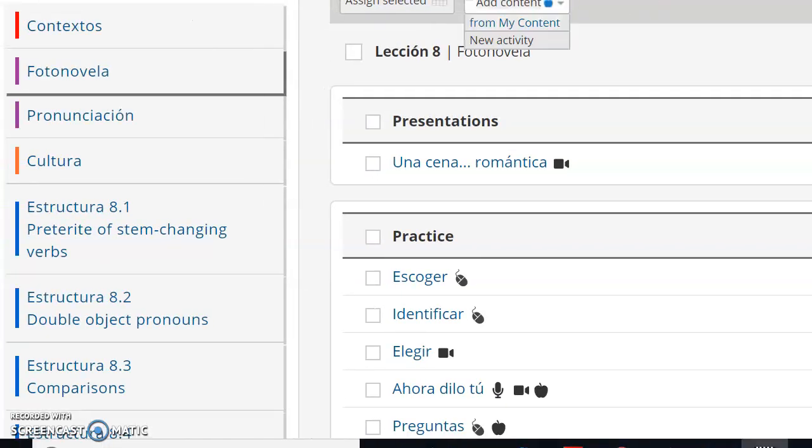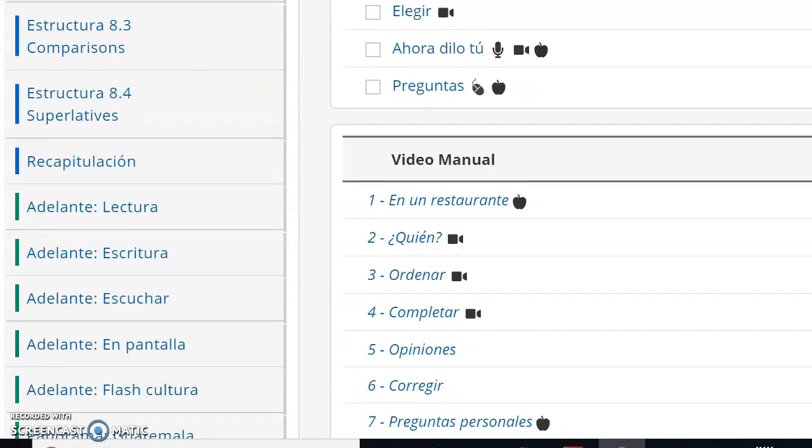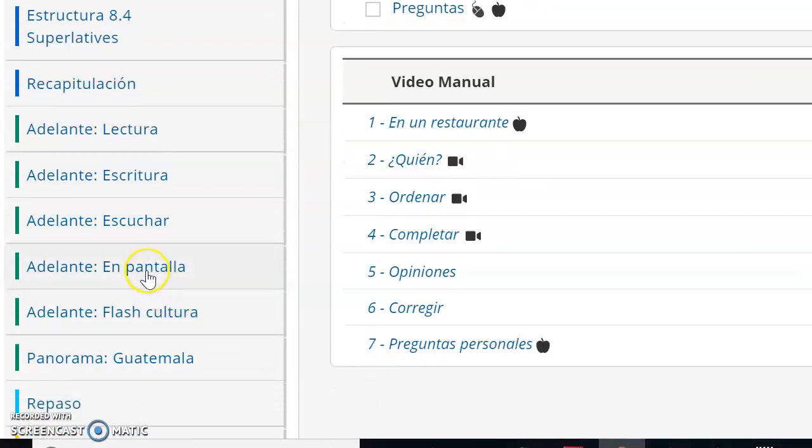You have 4 different videos. You have the fotonovela, you have the en pantalla, the flash cultura. The en pantalla are commercials, news reports, authentic content that correlates with the theme. The flash cultura, we filmed those in, I believe, 9 different Spanish-speaking countries, and they cover a variety of different topics, and those correlate with the theme.